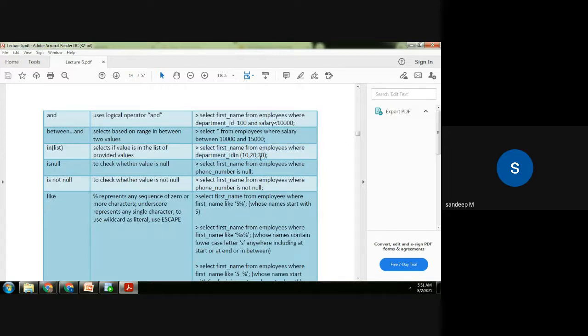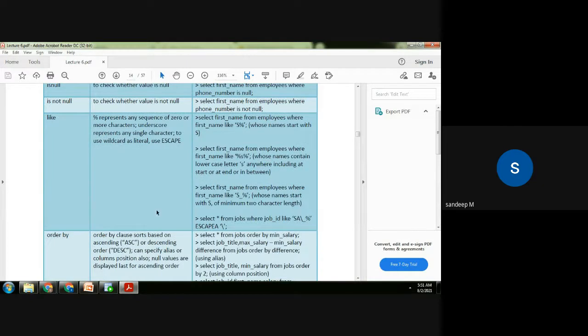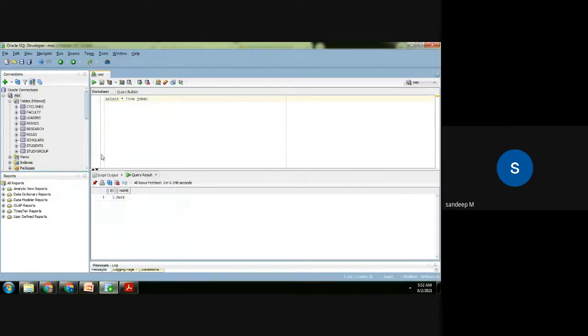Okay, then there is null, is not null. And there's a like operator. Like is very powerful, it's a wildcard pattern matching character. So what happens usually is you don't know the exact value. If you want to do a rough matching, you'll be using like.